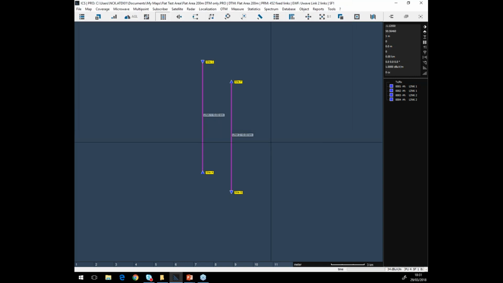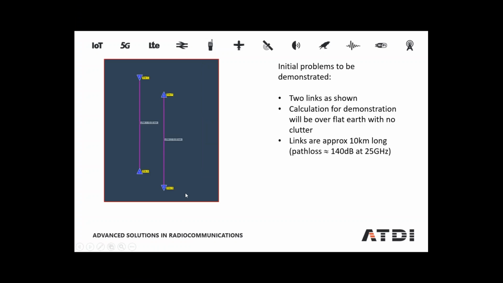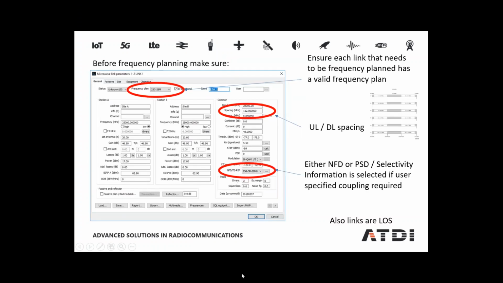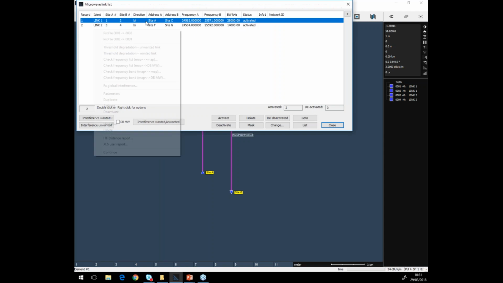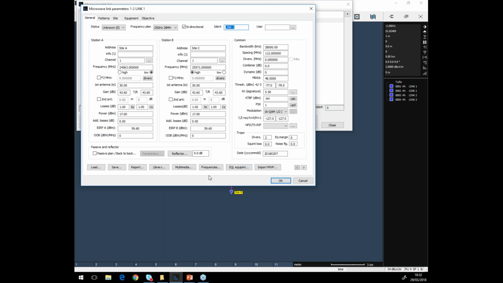Close. So let's have a quick look at, I think we're into parameters next. So we've done that. We're going to look at the parameters of the microwave links. So let's look at the parameters. Microwave link list, right mouse click, parameters. Okay, so here are the parameters.